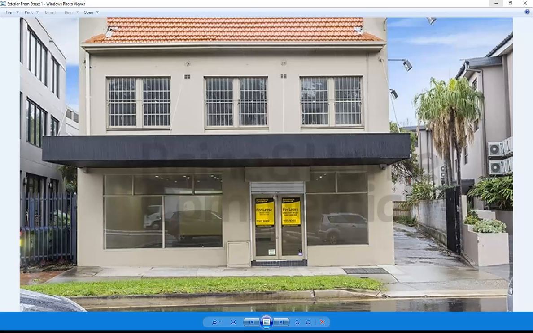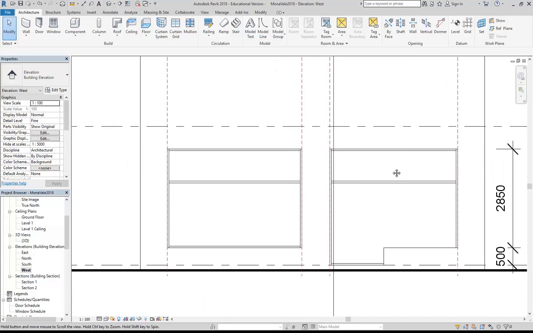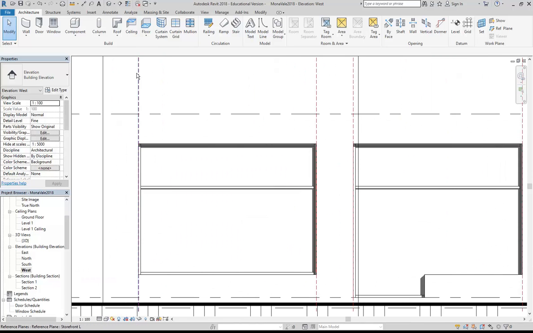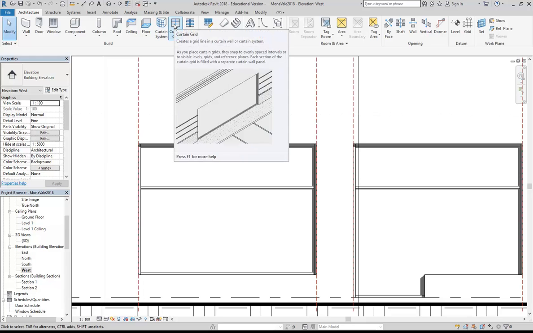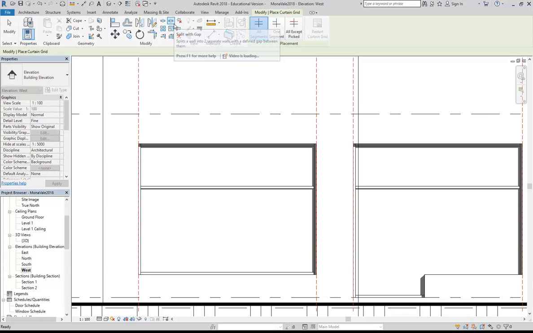So now I want to put in these vertical pieces. And so for that, I'm going to use curtain grid on the architecture tab. And if you have a look at the options there, you can do some really beautiful things with this option to choose how many segments you want.